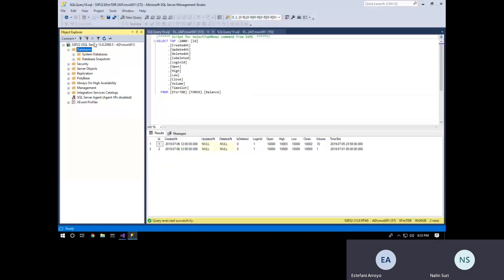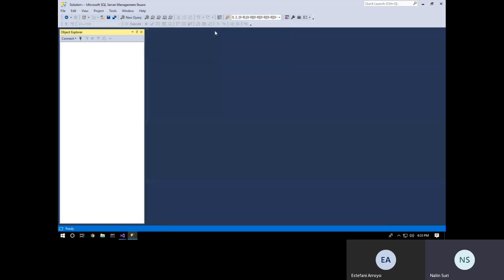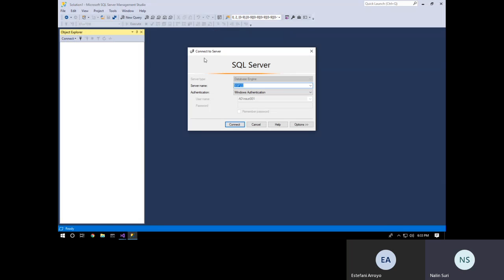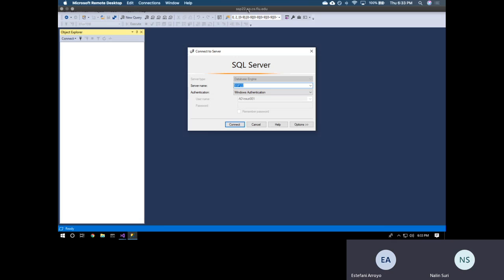So here I opened up my SSMS. I'm going to show what happens when you first open it up, maybe for your first time. You'd want to click connect and Database Engine. Some of you might already have this the first time you open it up. So you want to put in your server name. Here, in my case, because I'm using the SCIS VM, my computer or server name is SSP22.